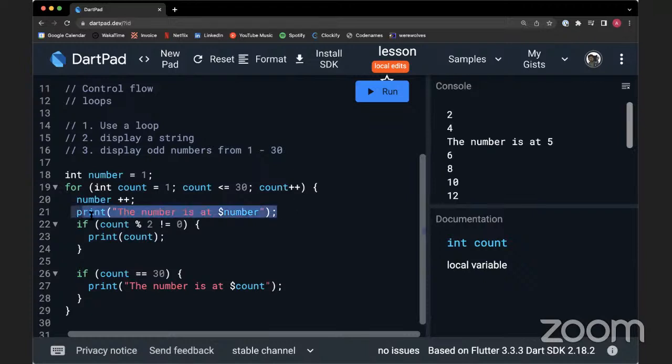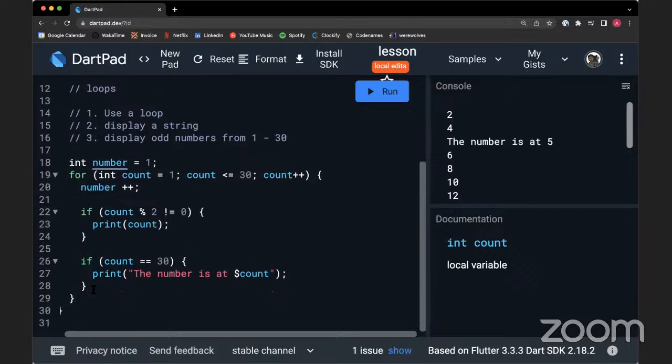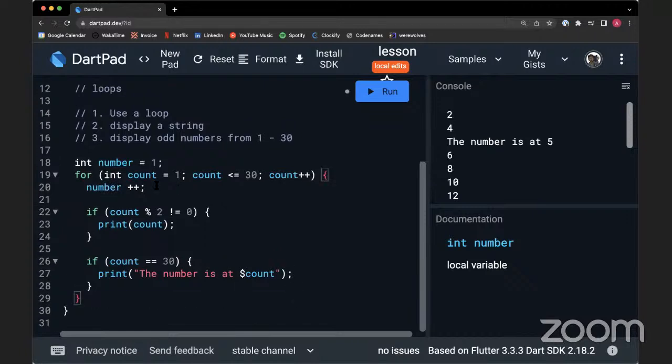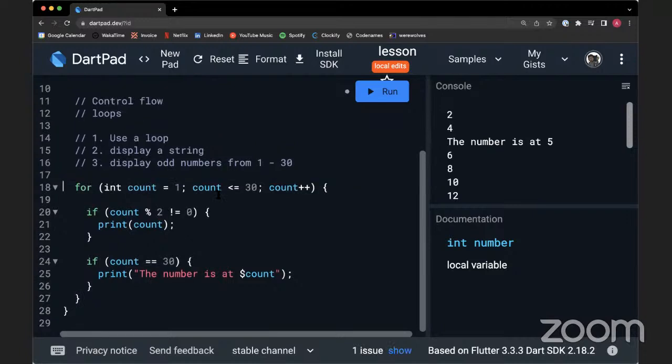Rather, they printed this outside the loop, because when the loop is done, this number is going to equal 30, and then they just printed the number. Well, it would give you the result, but it is not exactly an effective solution. You could have just easily done whatever you wanted to do inside of the loop, and you still get the exact same result.